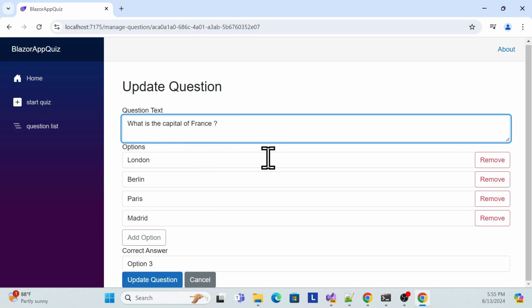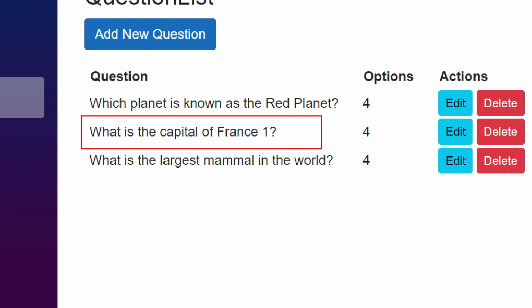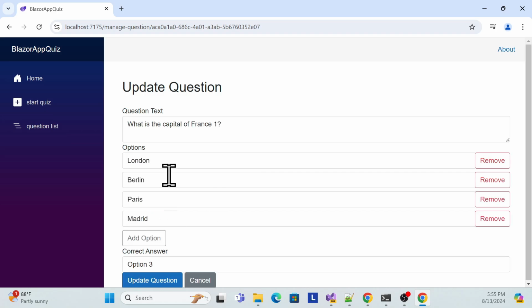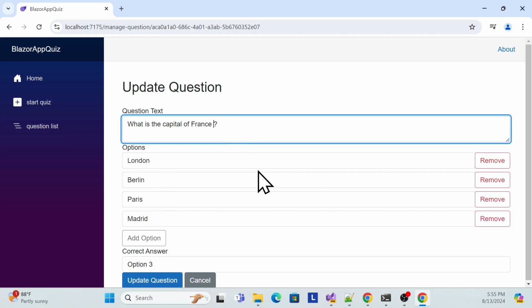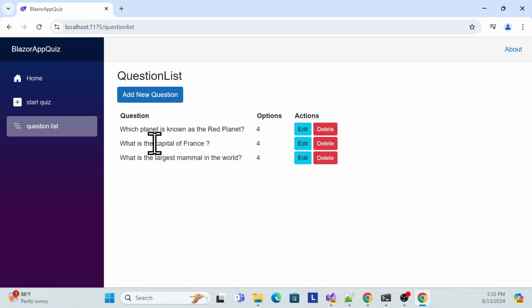Let me add, like, 1, right? And just update. Once I update, it should be back over here, and if you see, now this has been updated, right? Branch 1, which I just added. Let me undo it again, so remove this and just update it. Now it has been updated as well.